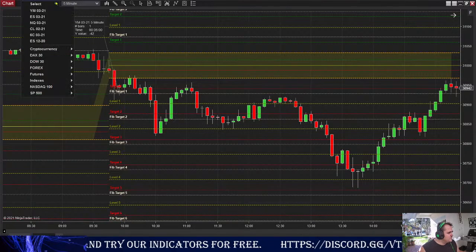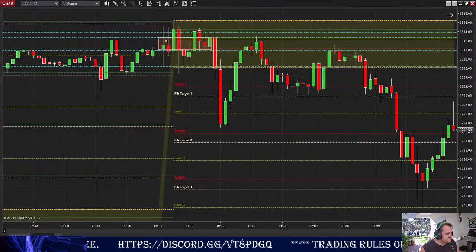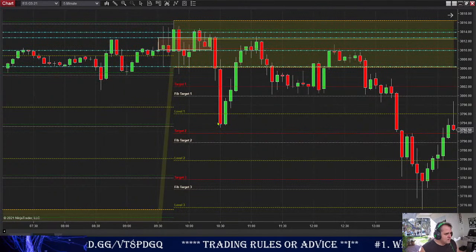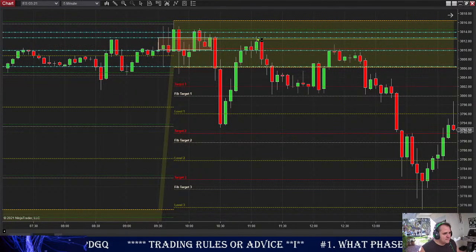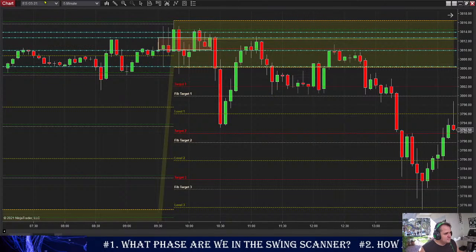What happens if we use ES? ES is way more choppy, slower. First thing in the morning, we're waiting. Break down. Target 1. Back right to the middle line. Okay? 50% marker. Breaking out. Here we go. These targets for micro targets. Target 1 or fib target 1.